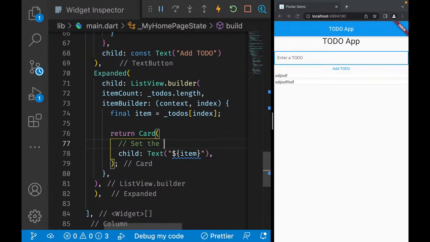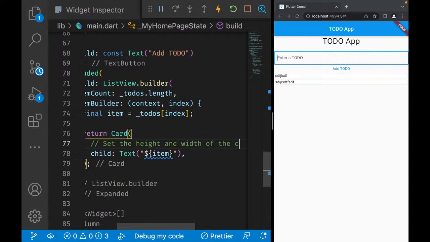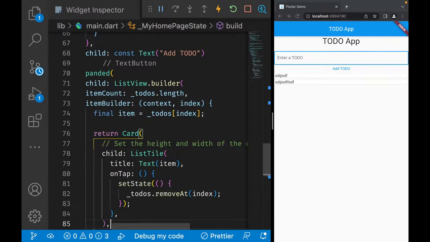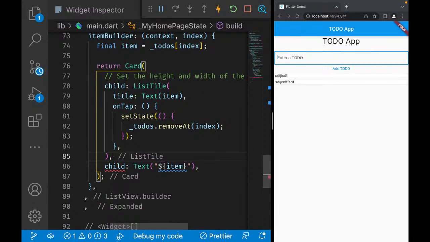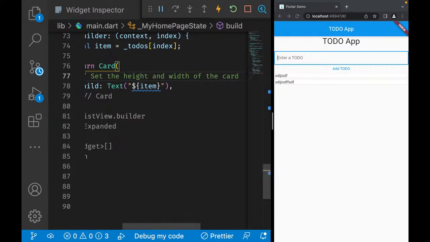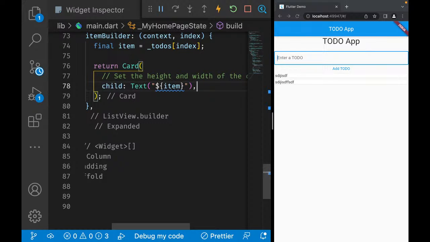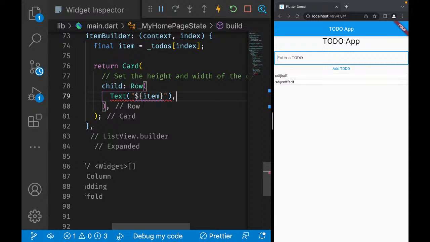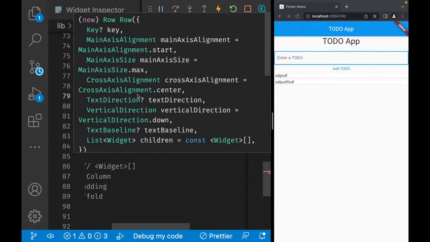Set the height and width of the card. Okay, that's pretty cool. They also added the entire todo remove functionality. That is pretty neat. We could actually add that maybe. I could just make the child a Row and make one of the children a Text. Okay, now why is this an issue?